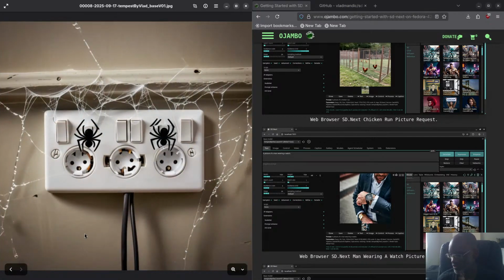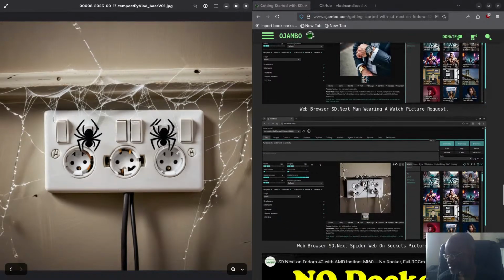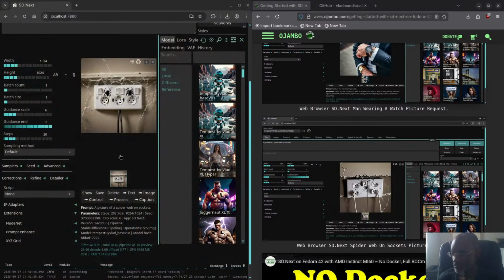And oh wow, I didn't realize the spider web actually doesn't look too shabby, but clearly the spiders look like they're just drawn on. Well, I did say picture, so maybe that's one of these sockets. I don't know what country that is, but they don't look as nice as this one here. So okay, that's interesting. That's very interesting. Wow. Okay, that's very interesting.